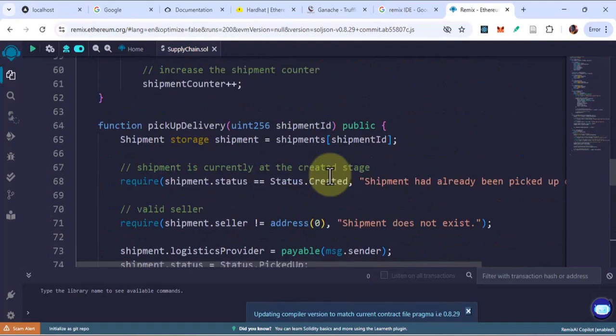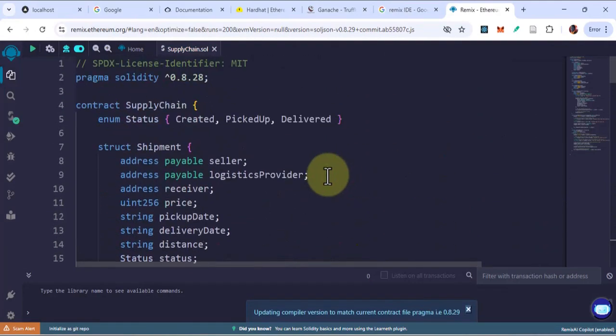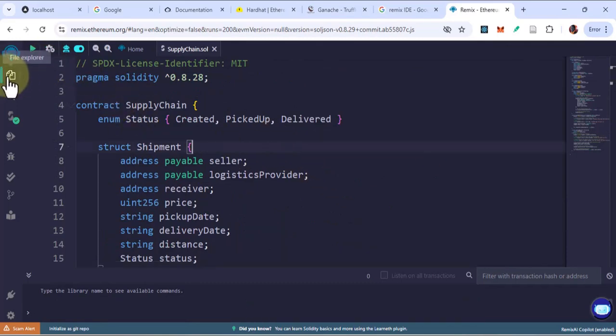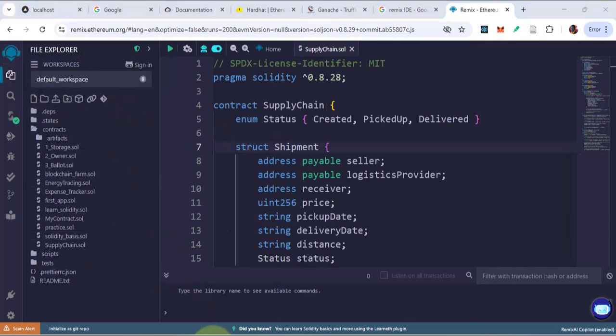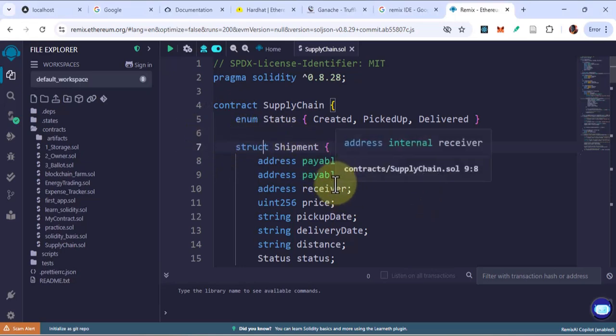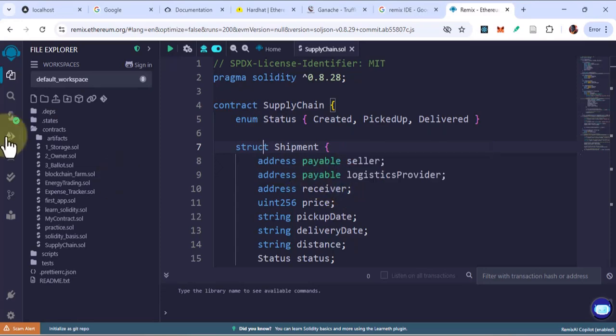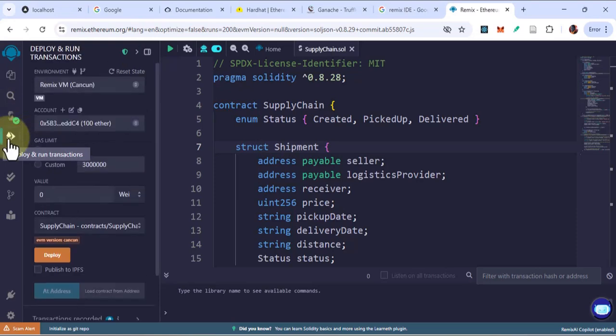It tells me to be careful with whatever I paste, which is fine. Now that we have this, what we just want to use Remix IDE for is to be sure that it is working appropriately. Then don't forget you need the seller, the buyer, and also the logistics provider. You know by now, so you can just go to this fourth icon.